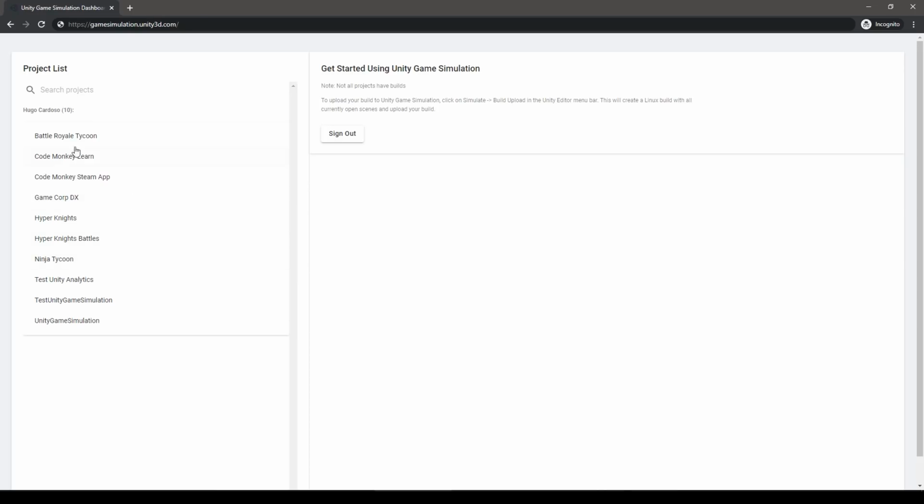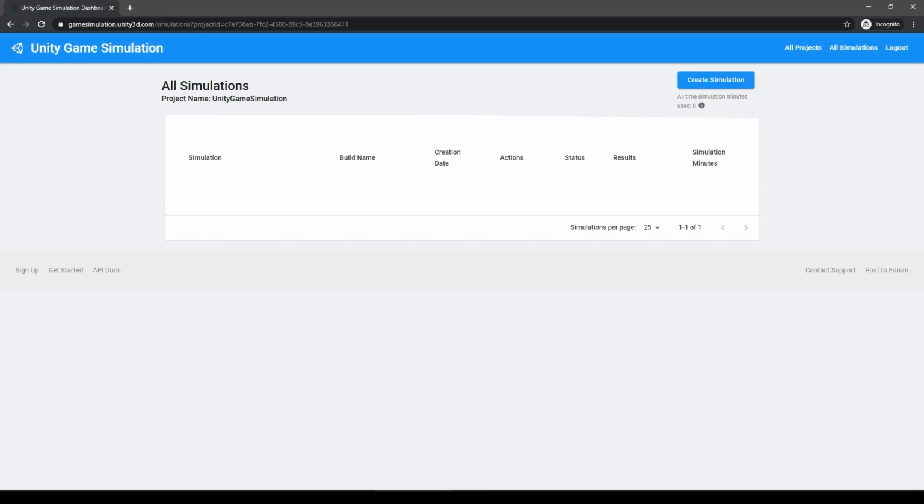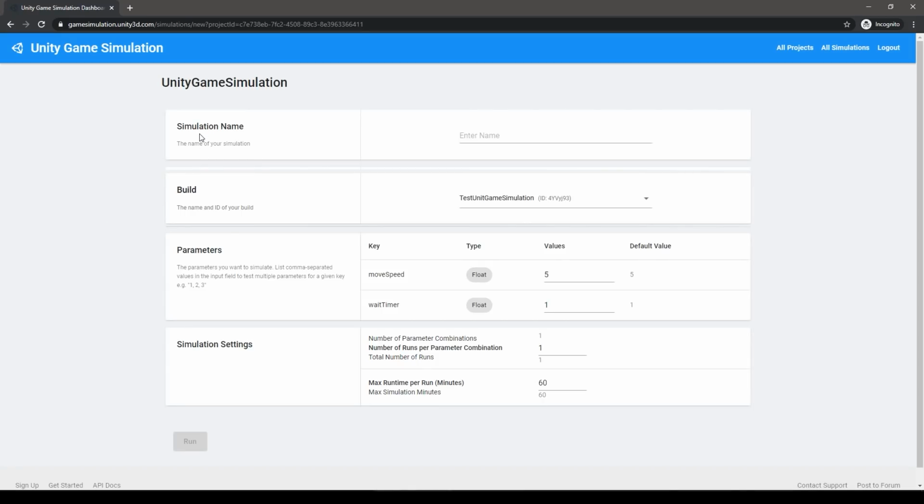gamesimulation.unity3d.com. And here you see all the various project lists. So in our case, we have the Unity game simulation. So here we are, and this is a list of all of our simulations for this project. Alright, so now we click on Create Simulation, which will take us to the same place as clicking on that button in the editor. And over here, we can start off by giving it a name.